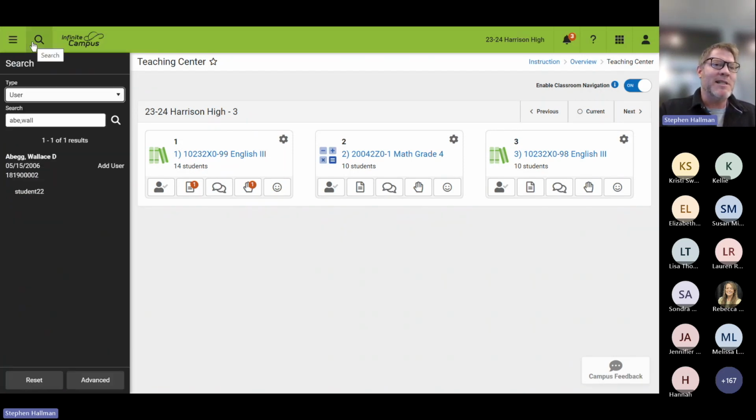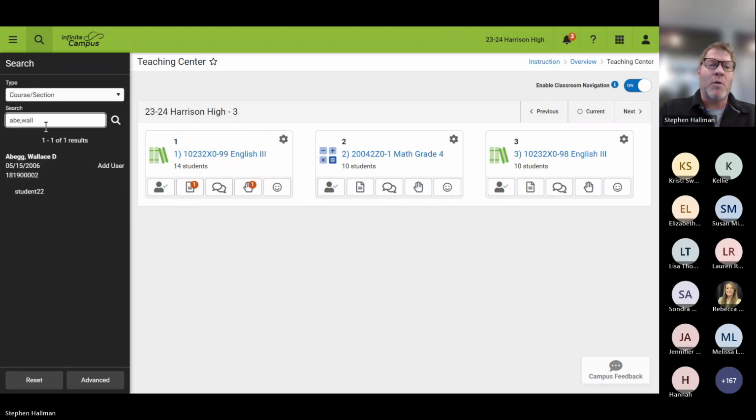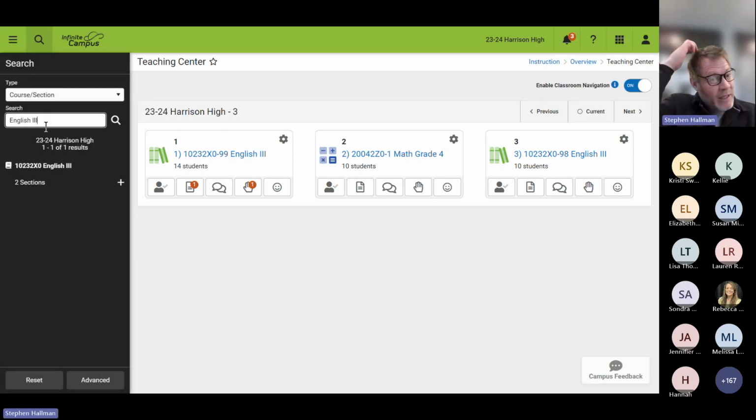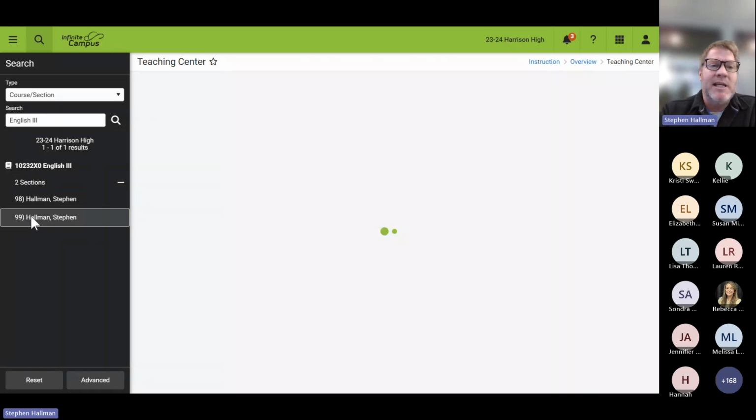courses. So inside Infinite Campus, I'm going to go ahead and search for one of our courses that we're going to be using today for our demonstration. That course happens to be an English 3 course. So over on the left-hand side, we're going to take a look at an English 3 course. And specifically, we're going to look at a section of that particular course. And we're going to be dealing with the section 99.